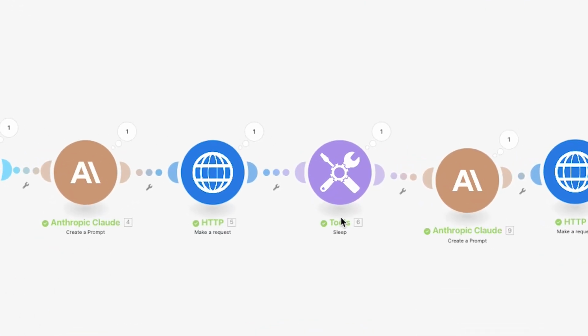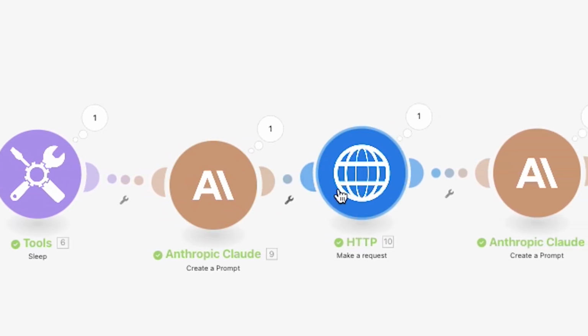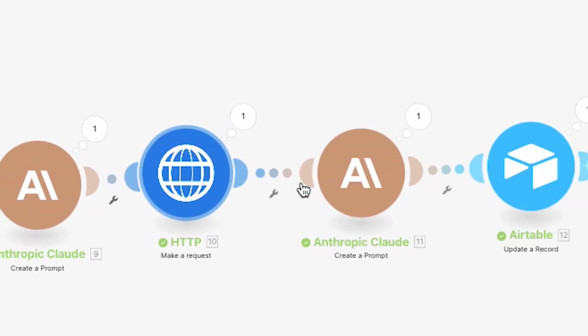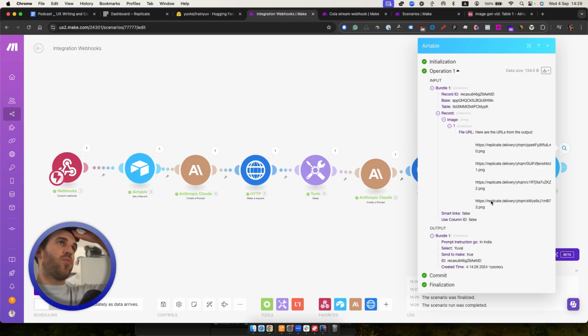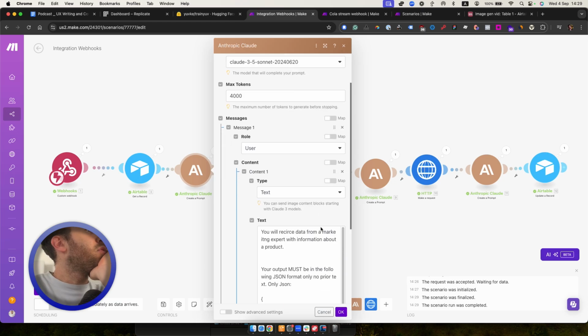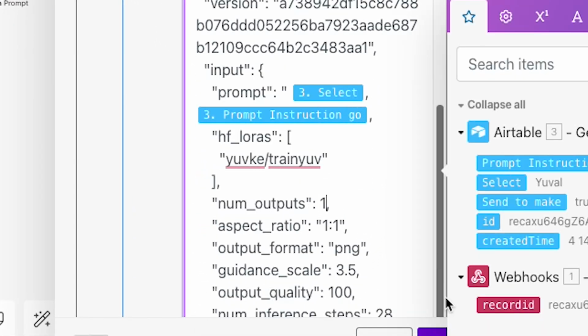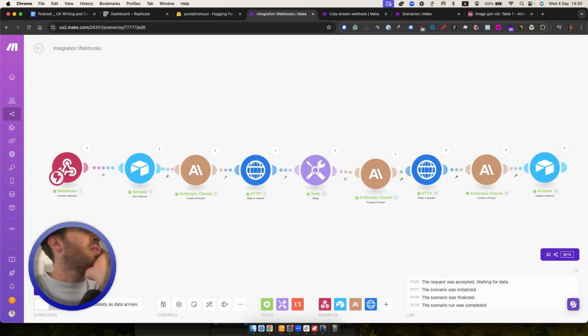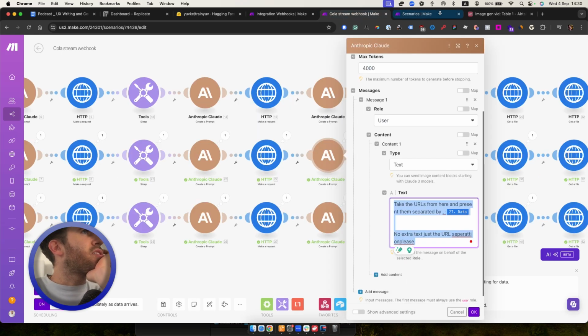And basically it did indeed send it to Claude. It's got the URL requests, and then it put it back to Airtable, and let's check it out. I see, we have 4 different images here. So how can I change that? I am going back to here, number of outputs, I'm going for 1. That's the issue. It gives me 4 different URLs. I only needed 1, and that's why I didn't update it. Let's save, let's run it again, and let's give it another shot.